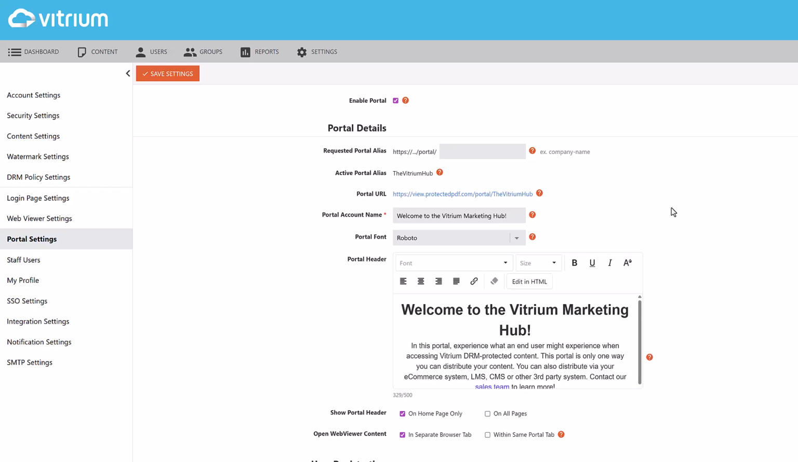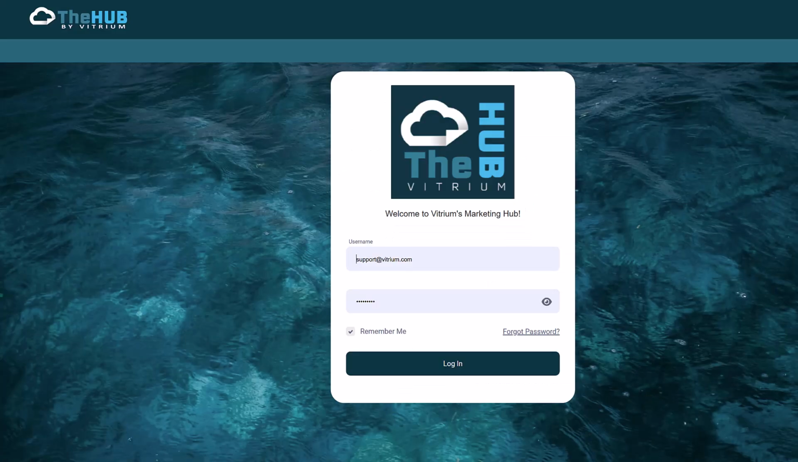If we want to take a look at where that portal header text appears, we'll go back to our login page and enter our end user credentials to log in.